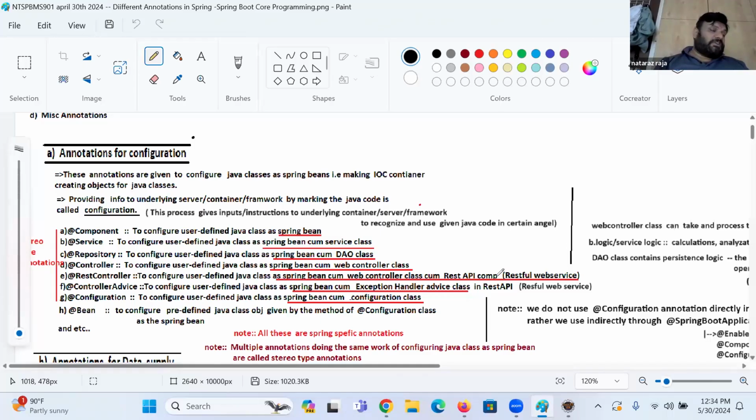REST controller means distributed application, guys. Nothing but distributed application. Controller advice: to configure a user-defined Java class as a Spring Bean cum exception handler advice class in REST API. Configuration: to configure a user-defined Java class as a Spring Bean cum configuration class. When I say cum, it means and.